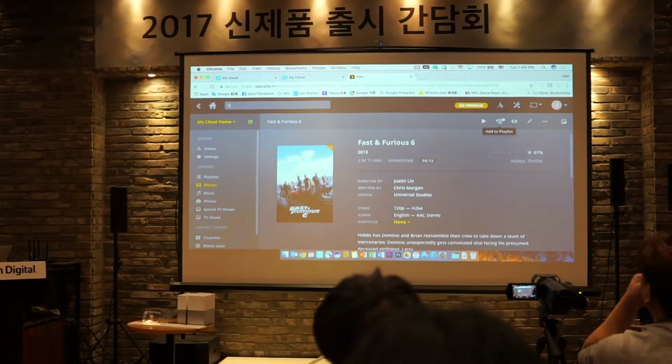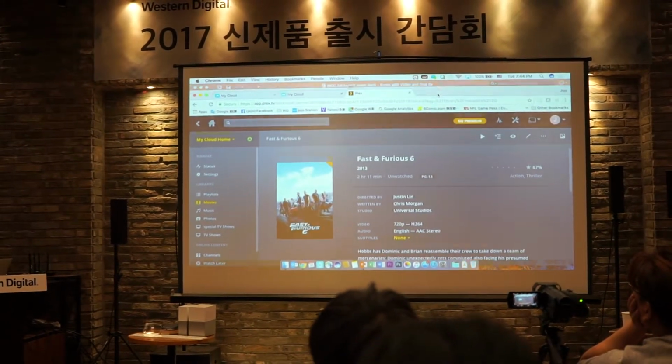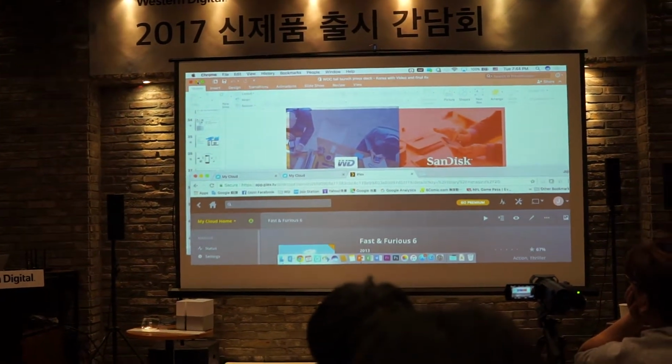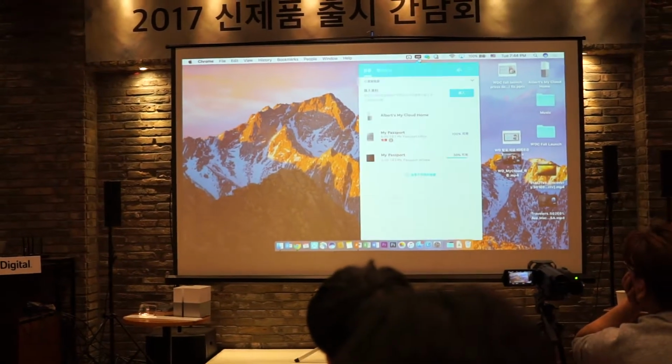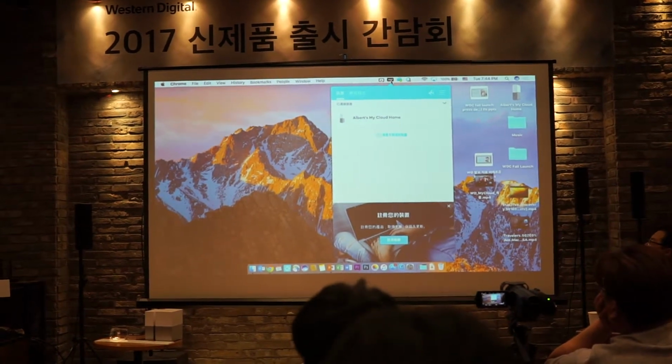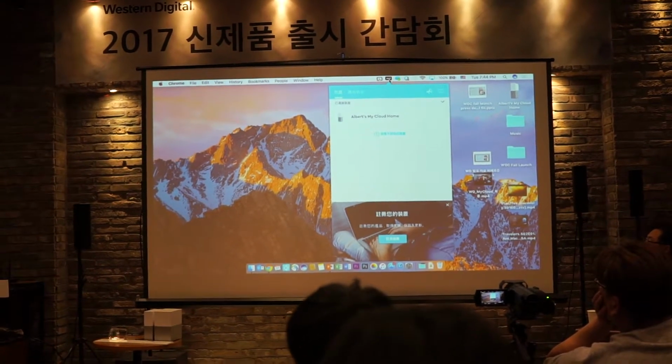And copying files is extremely easy. In our case, we have what we call WD Discovery software that shows up here. That will allow you to connect to MyCloud Home with a simple click.